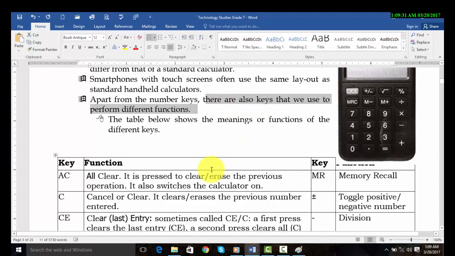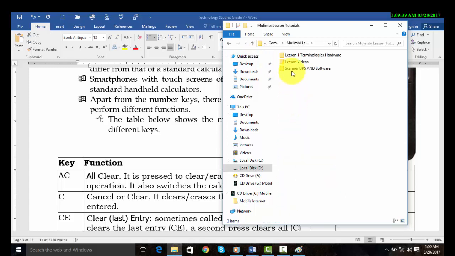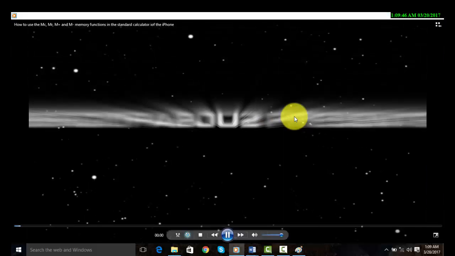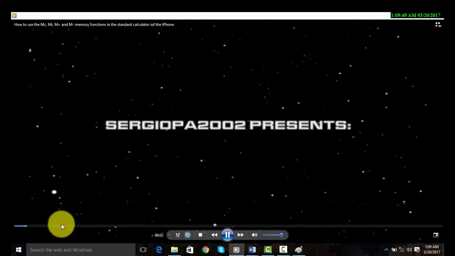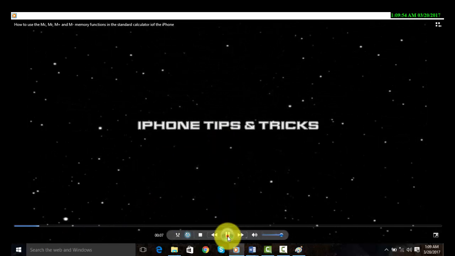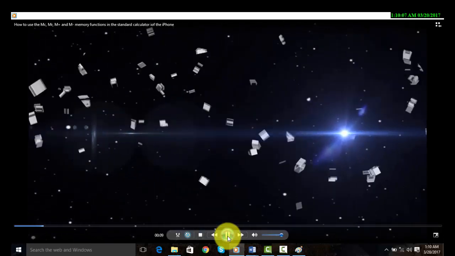So now we are going to check for a nice video where we are supposed to look at how a calculator is used. So children, we are going to look at how the different keys are used in a calculator. That is, we have number keys and we also have the other keys which are used for different calculations.